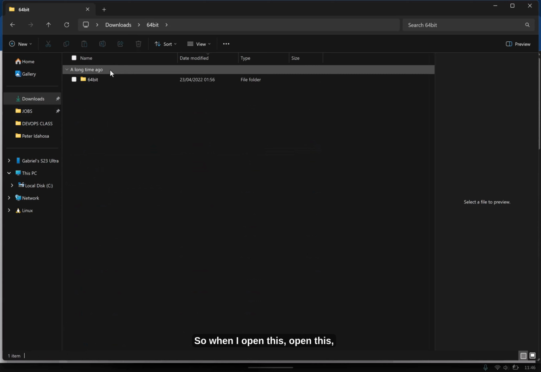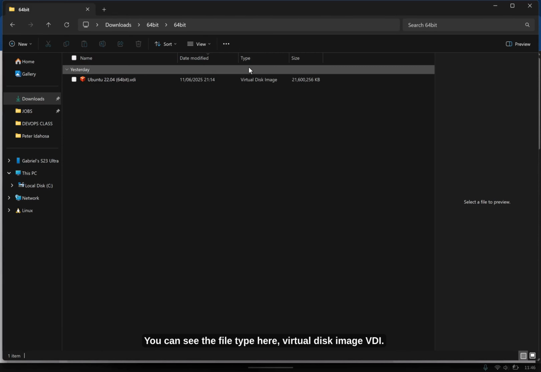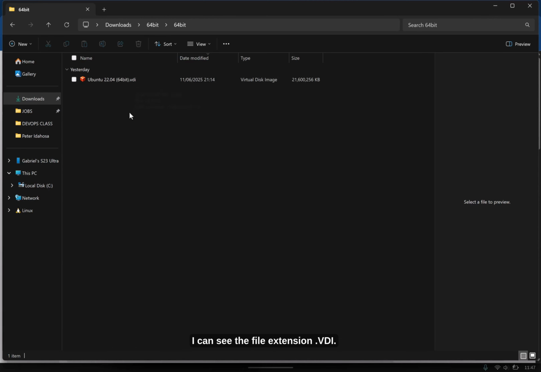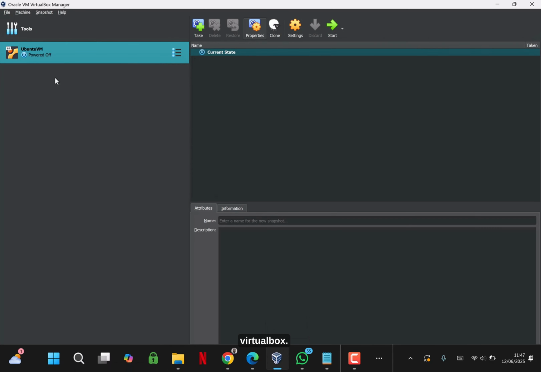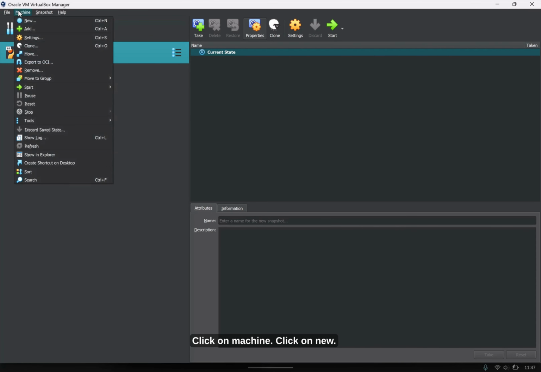So when I open this, I can see my Ubuntu disk image. This is the disk that we are going to be attaching to our machine. You can see the file type here, virtual disk image VDI. I can see the file extension .vdi. I can also see the version of Ubuntu that we're using, 22.04. Okay, so when that is done, I go to my VirtualBox, click on machine, click on new.